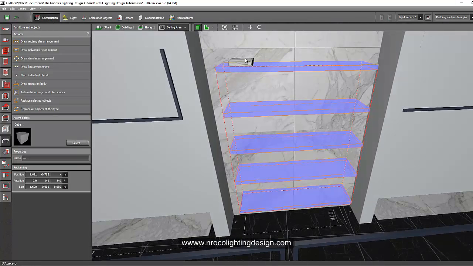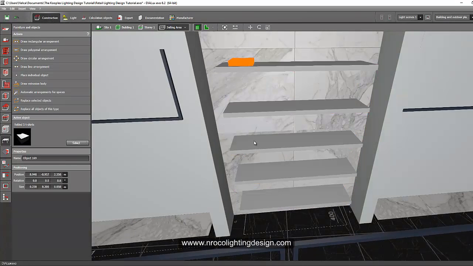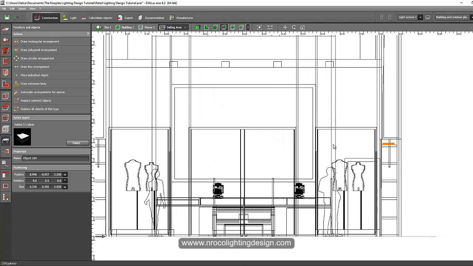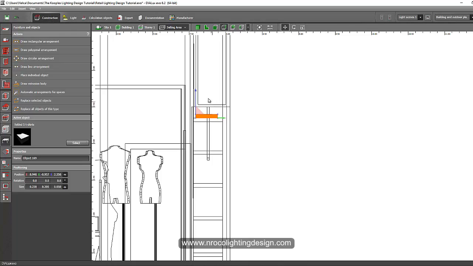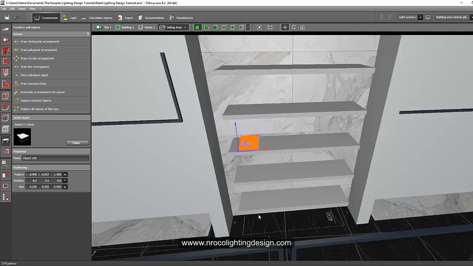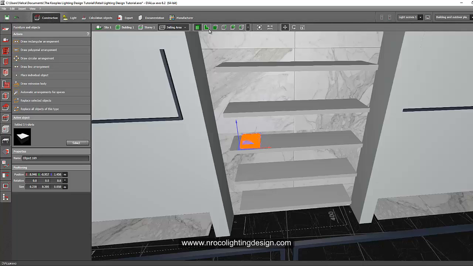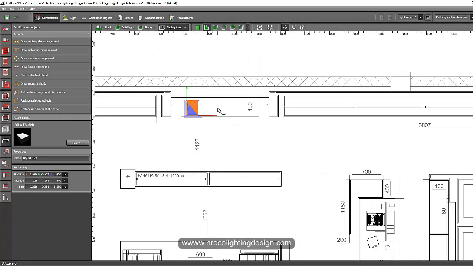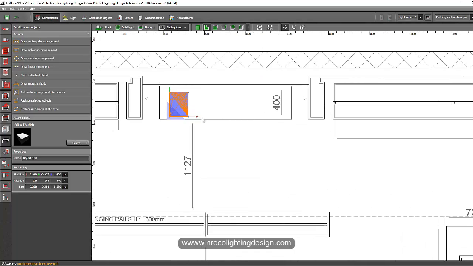Whoa, the t-shirt is not supposed to be on that side. Maybe up to the shelves. So let's go to the elevation and move it down. Move it here. Okay, I think this is fine now. And then Control C and Control V. And another one more. There you go.